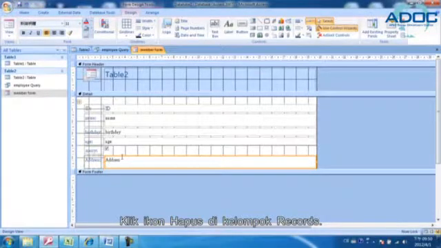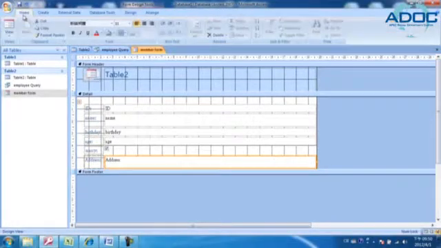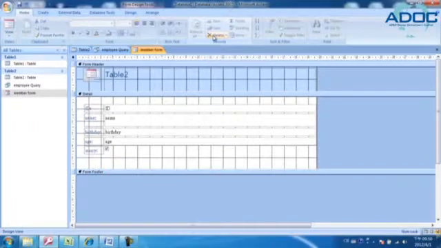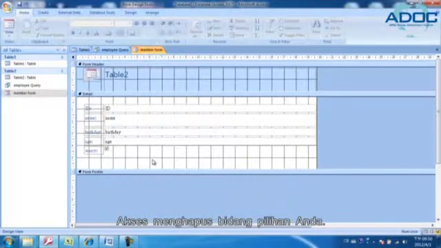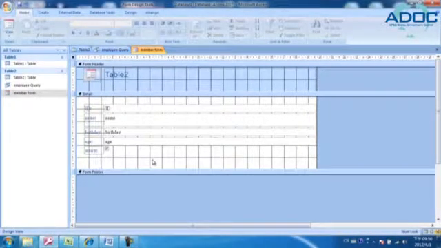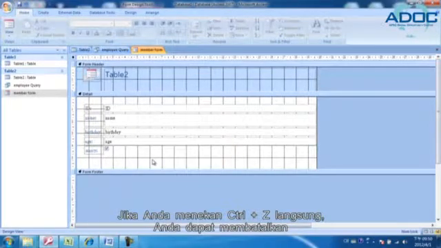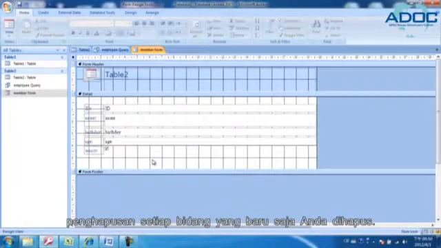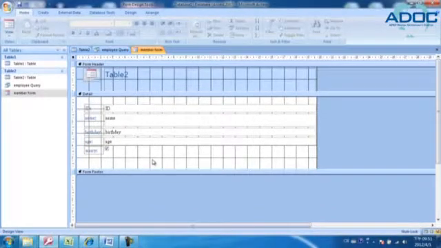Click the Delete icon in the Records group. Access deletes your chosen field. If you press Ctrl-Z right away, you can undelete any field that you just deleted.